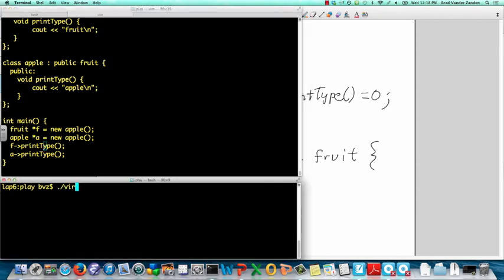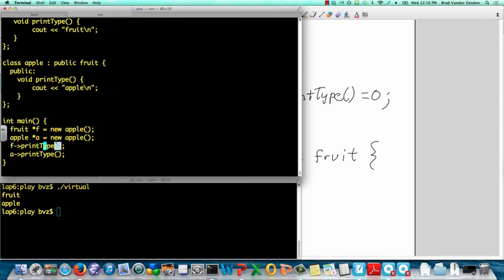And if I run it, you can see that fruit gets printed out for the first print type. The reason is that even though apple provided a new declaration for print type, because print type is non-virtual, it still used fruit's method. The second time it really did print out apple down here, because now we had an actual variable of type Apple, and therefore it's going to use Apple's print type.